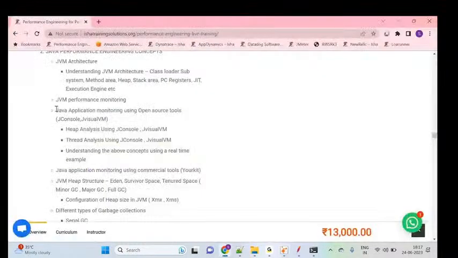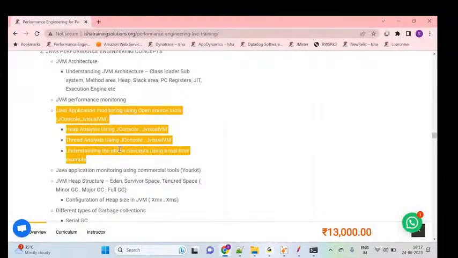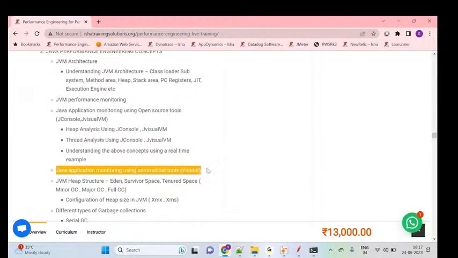Whatever I explained till now is all open source options, right? Because these are utility tools available inside the JDK. There is also a commercial tool available called YourKit Java Profiler. Which is a commercial option. That tool also we are going to discuss in a detailed way. This tool is also used for JVM monitoring purposes.